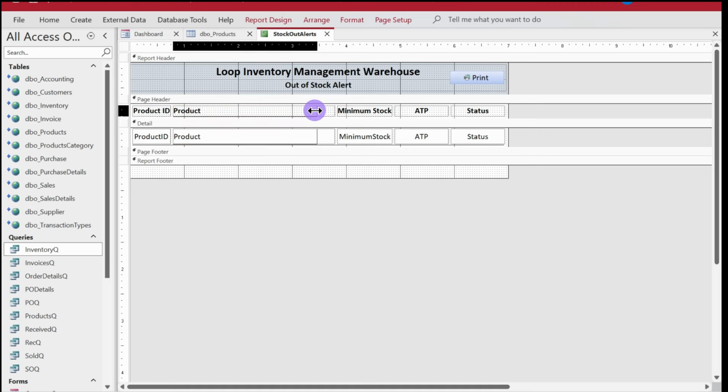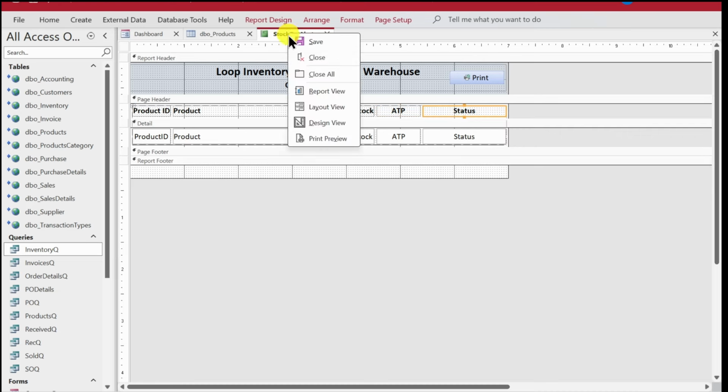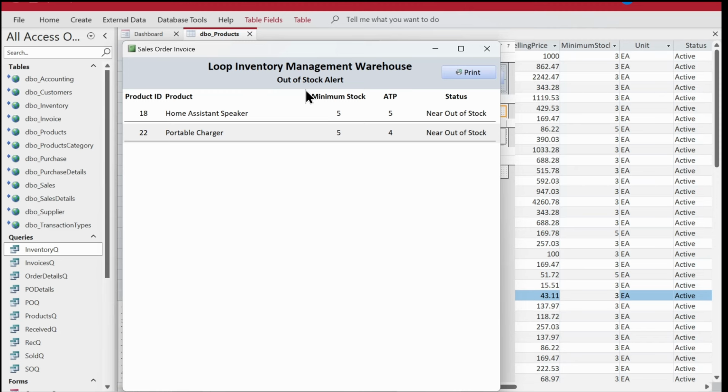All right, let's bring this because we know that this requires more space. Okay, so we'll expand this as well. All right, let's go here. Let's see the report, and there you go. We have two items: out of stock alert, near out of stock, near out of stock.